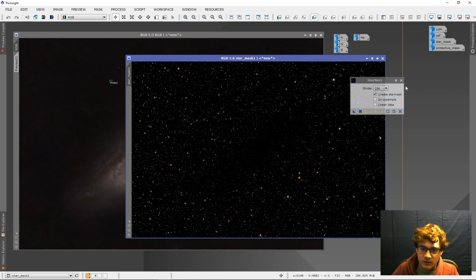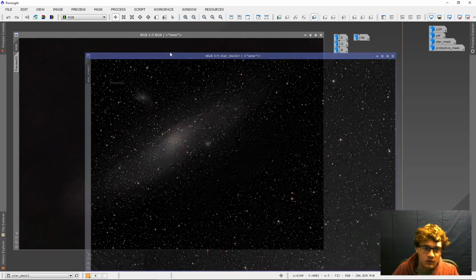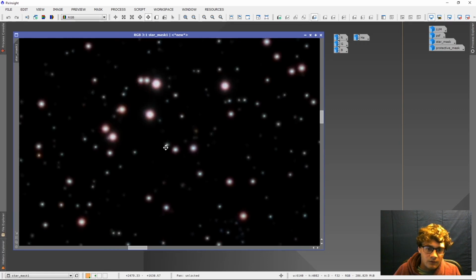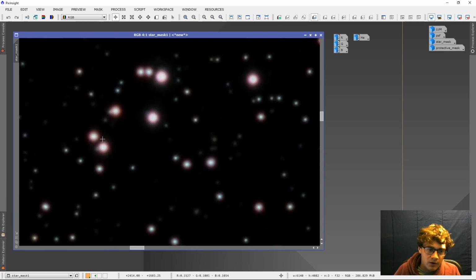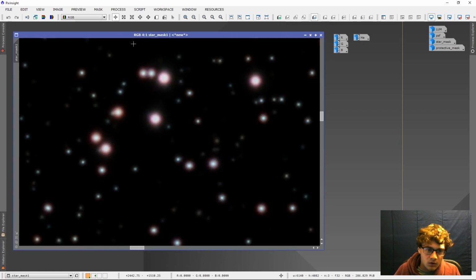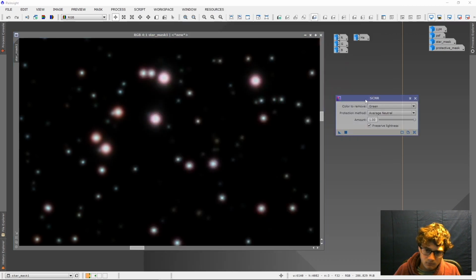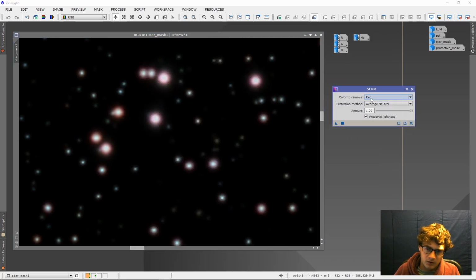Okay, StarNet just finished, so you can see it separated the galaxy and the stars into separate images now, which is exactly what I wanted. So let's start with the stars. I've noticed that there's kind of a reddish halo around all of them, which I would like to try to lessen. So I'm going to use a process called SCNR, which basically picks a color and removes it.